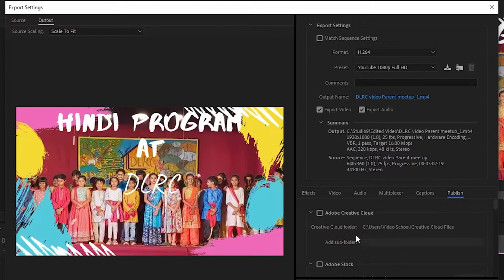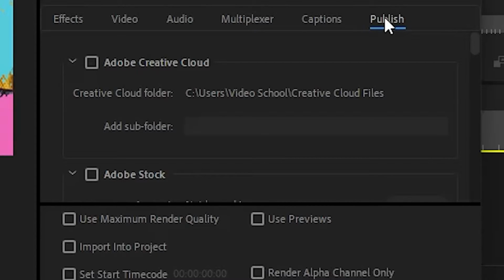So now you have all these different options: Adobe Creative Cloud, Adobe Stock, Behance. So this is the Publish tab right here. You have the Effects tab, the Video tab, the Audio tab, the Multiplexer tab, the Captions tab, and then you have the Publish tab. In the Publish tab, whichever platform you're uploading your video to, you need to save the account of that platform into your settings, and then it will just directly upload. So we're going to go find YouTube.